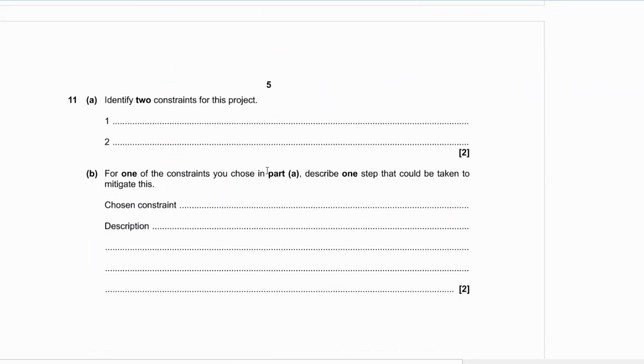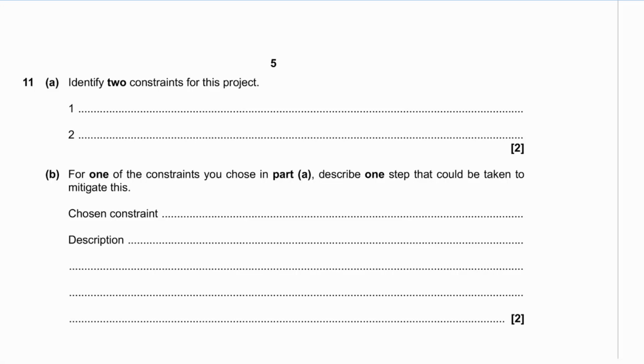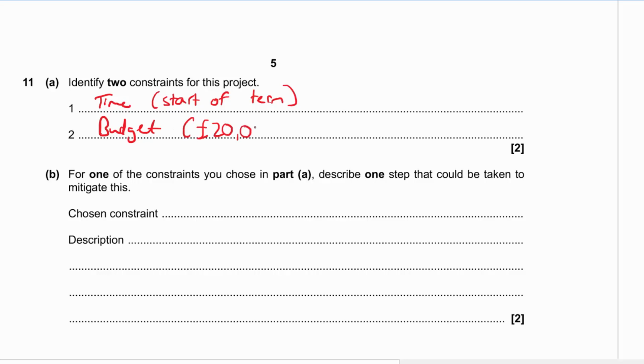Okay, and in 11A, I've kind of actually done this in my answer, but 2 constraints for this project are the time scale and also the budget. So we could be more specific here, but usually for short mark questions it's not that important. But time, it needs to be ready for start of term, and budget was £20,000. A constraint is something which we must, if we're doing a project, must adhere to. We cannot break this. Right, if I finish this project at Christmas, that's way too late.